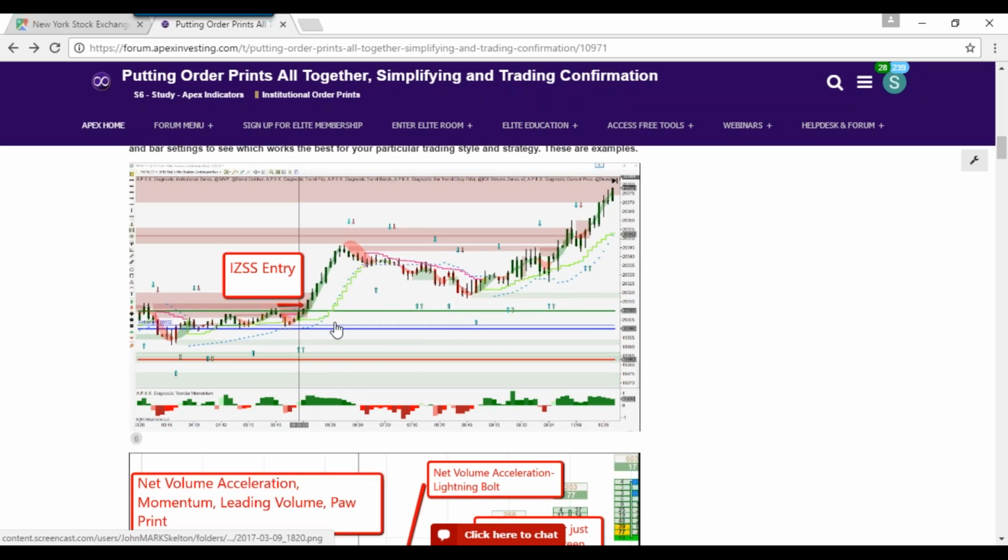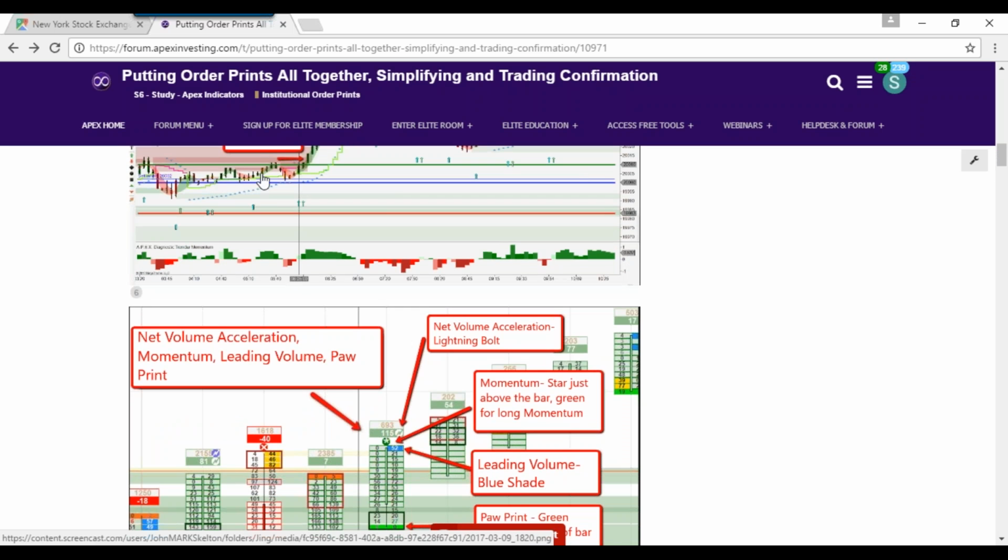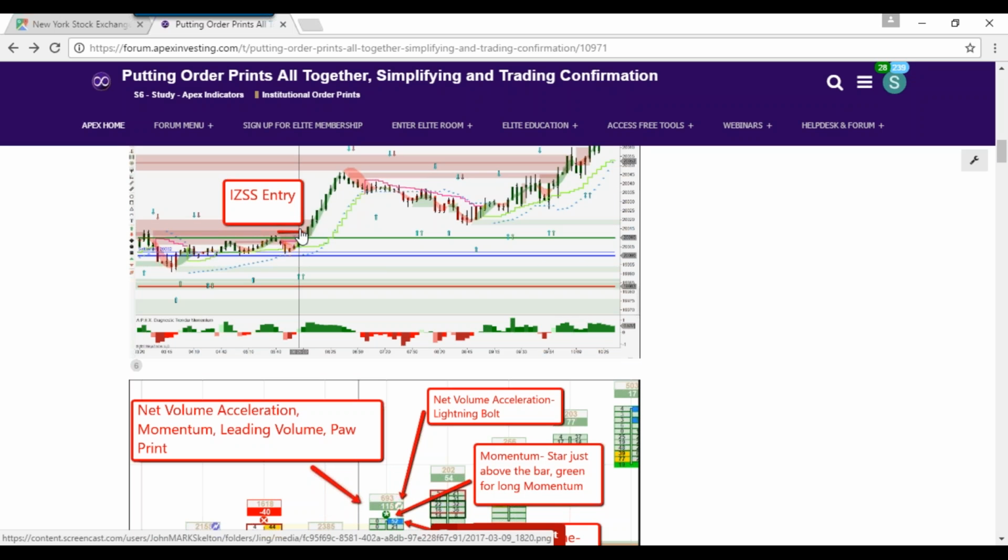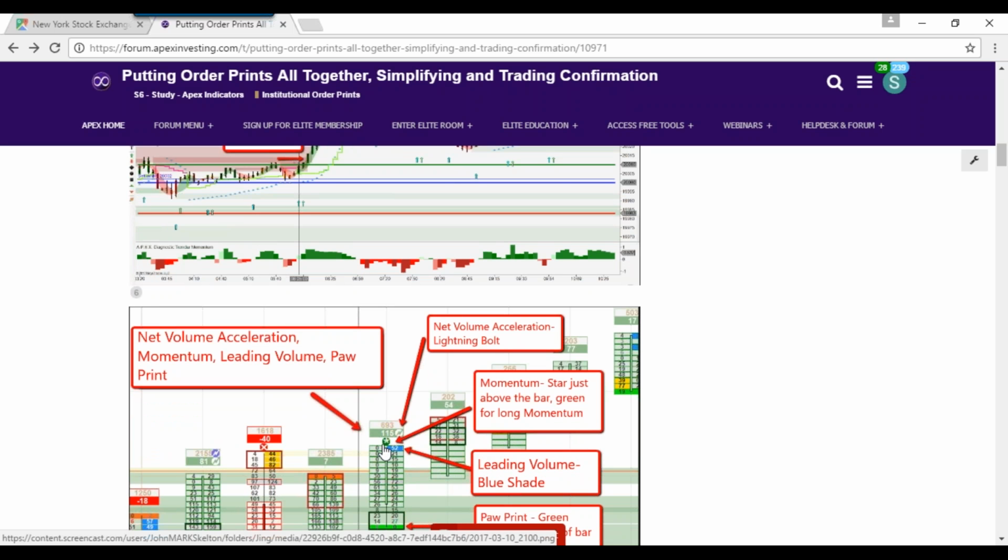All the examples I'm using here are on, even though IZSS is on a continuum bar chart, I'm showing you confirmations on a diagnostic bar chart. They might not close at exactly the same level, so your entry may be a tick or two off if you're waiting for confirmation here, but I'm just giving you an example. You can use it on any kind of bars you want. That's completely up to you.